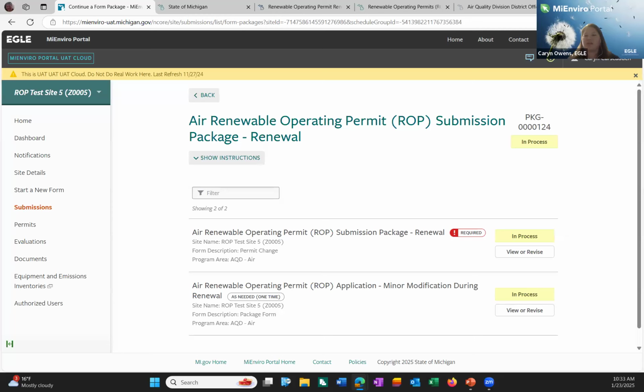Usually that's going to be in the cover letter that the permit section sends to the company. So when they issue that permit, there's directions on the first page of that that will state that. And then there are rules and our general conditions too that cover that information.